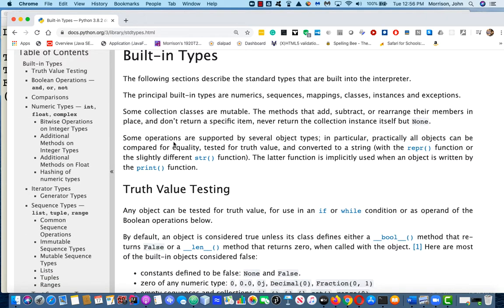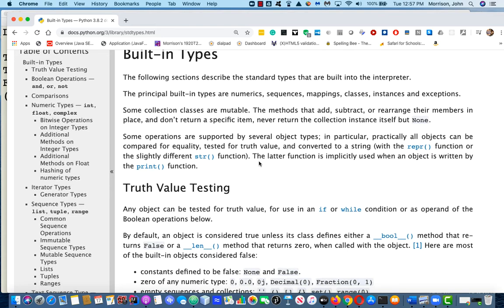So these sections describe the standard types that are built into the interpreter. The principal built-in types are numerics, sequences, sets, mappings, classes, instances, and exceptions. What we're concerned with is numerics, we learned about those, and sequences. A string is a character sequence, so it exhibits a sequence behavior. In later videos, you'll learn about other sequences, including lists and tuples.